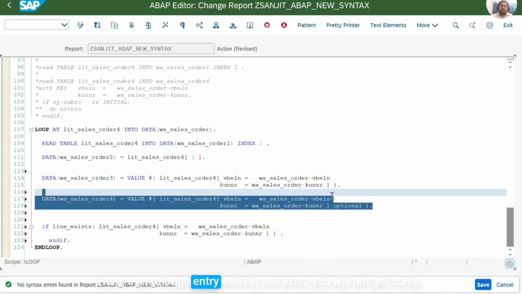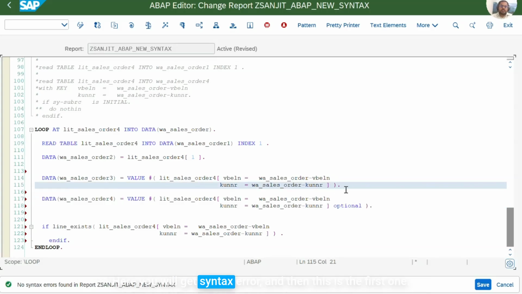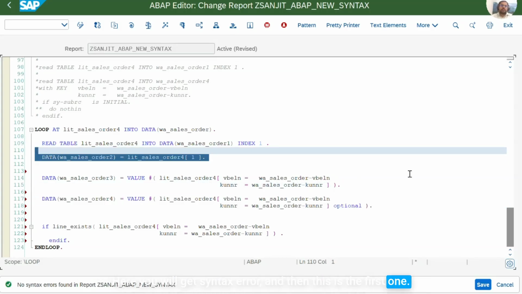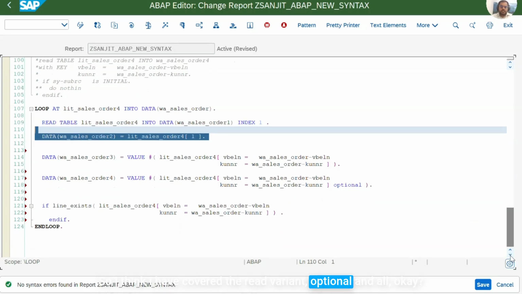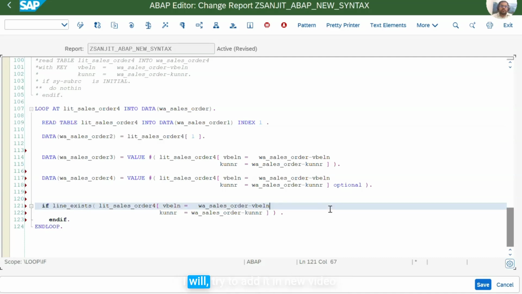And based on that, you can proceed in your programming. Here, whether the entry exists or not, you will not get a dump. Here you will get a dump. Here you will get a syntax error, and then this is the first one. So I think I have covered the read variants, optional and all. Okay, if anything is left, please comment. I will try to add it in a new video.